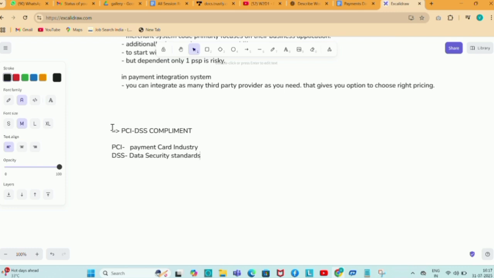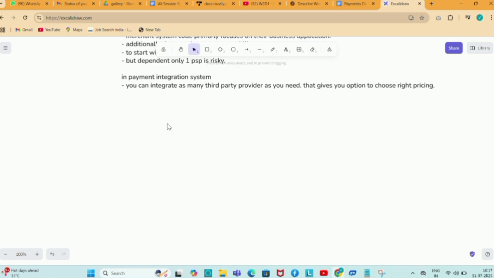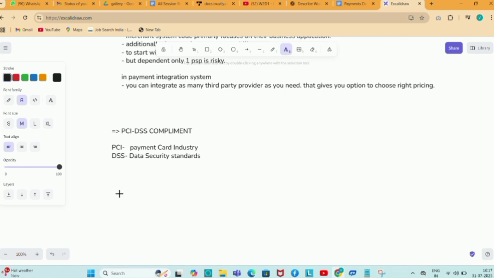So what does PCI mean? Payment card industry, and DSS means data security standard. So this PCI doesn't do the payments itself. Instead it gives the rules and the practices to follow for securing payment card data.